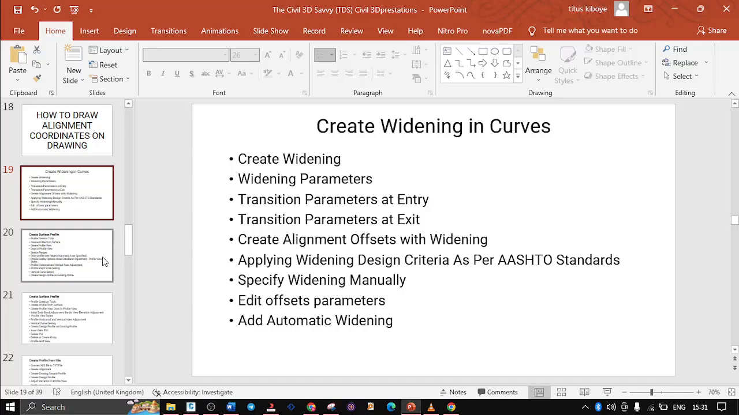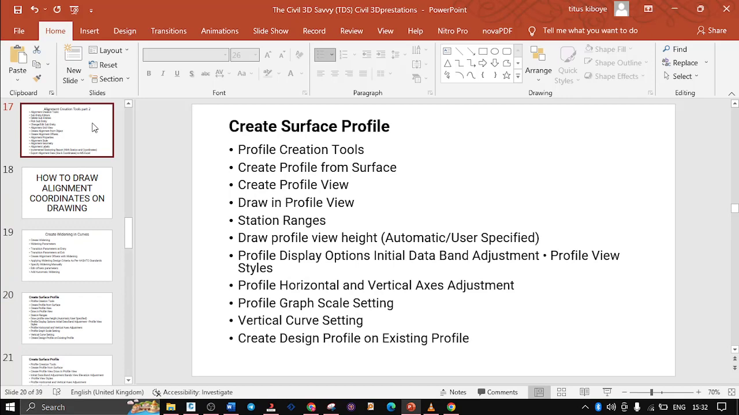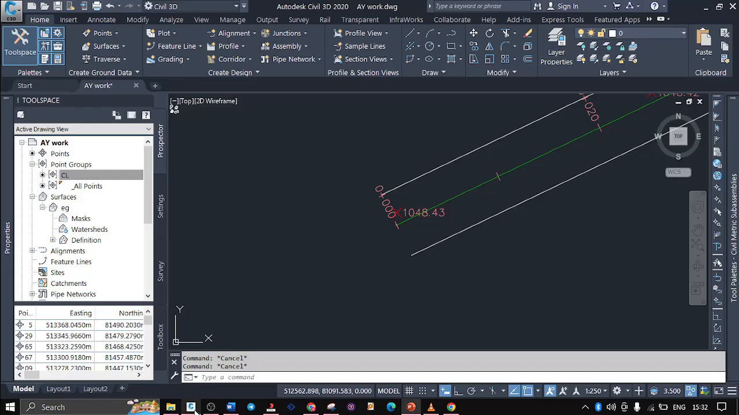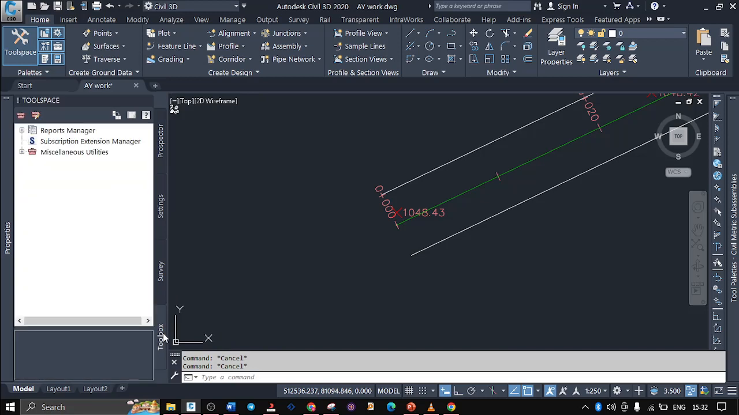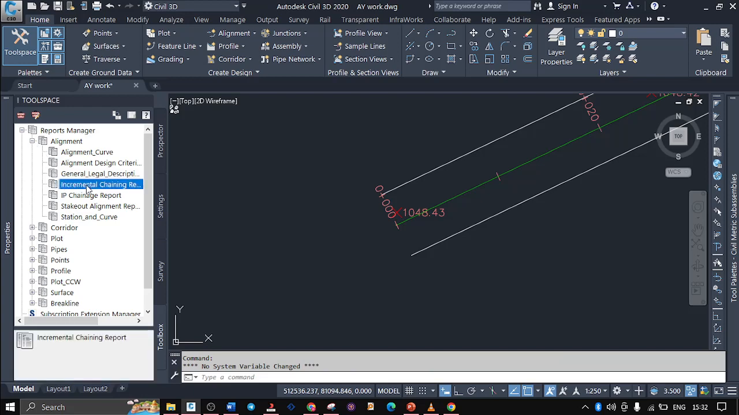So that calls us to this option of, wait, where is it? Incremental stationing report with the coordinates. We are going to come to our tool space under the toolbox. We are going to select the toolbox. Then we come to this option called the reports manager. We expand it here. After expanding, we expand alignments. After expanding alignments, we are going to click on this report here, incremental chainage report.